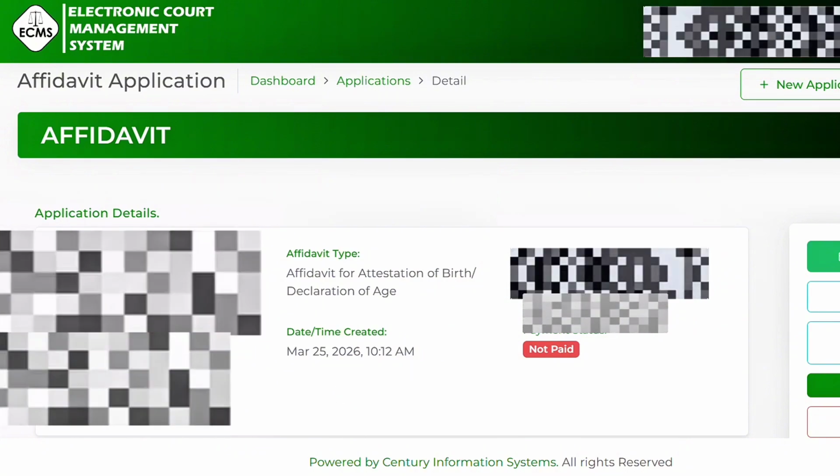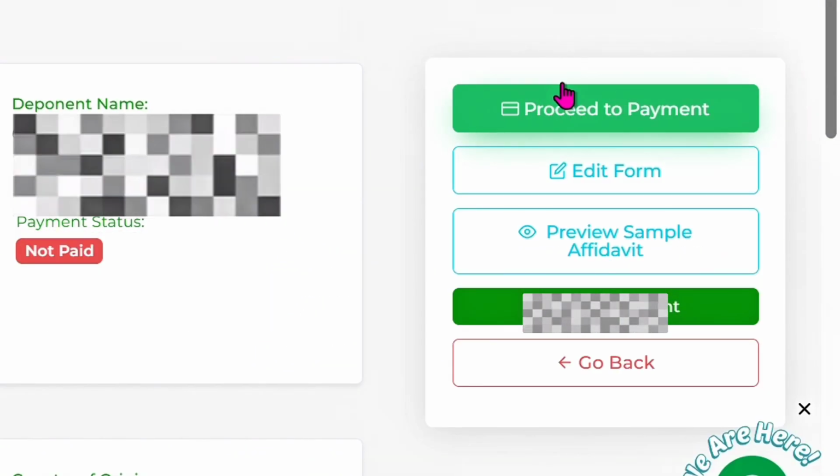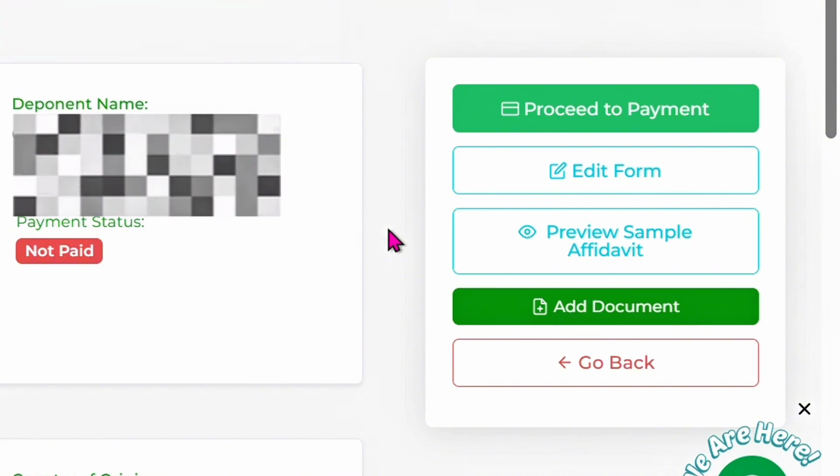Yes, it's in its draft status. After payment, it will no longer be in its draft status. You will not want to proceed to payment. I will advise you not to proceed to payment. Why? Because you would like to preview a sample of this affidavit. You would like to preview how the printout is. It will be in your hand and in your eyes, right, before you click on proceed to payment. The importance of previewing documents.